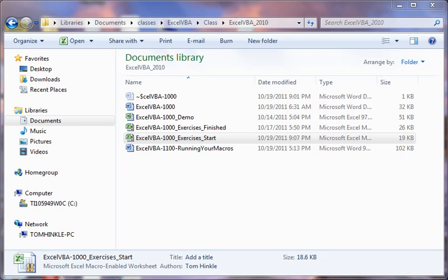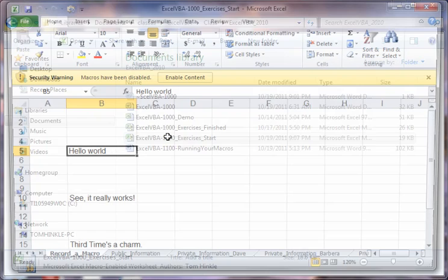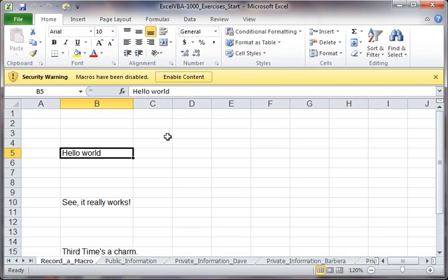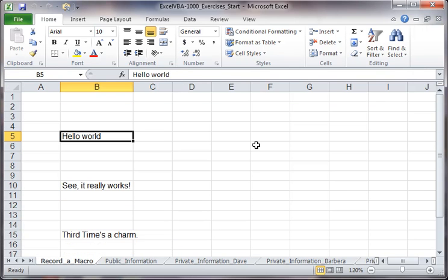To get started though, we're going to open up our file, Excel VBA 1000 exercises. Now we're going to cover this in a little more detail, but a lot of times when you open a workbook in Excel that has macros, you'll get a warning message right here. Security warning that macros have been disabled. We'll talk about that a little bit more in another lesson, but for now we're just going to click the Enable Content button, and that will allow our workbook to open and let us do macros.